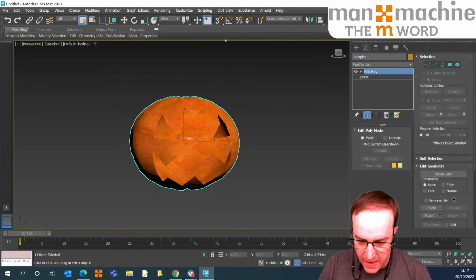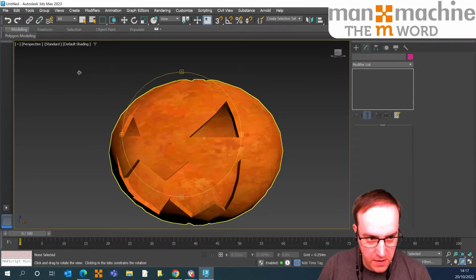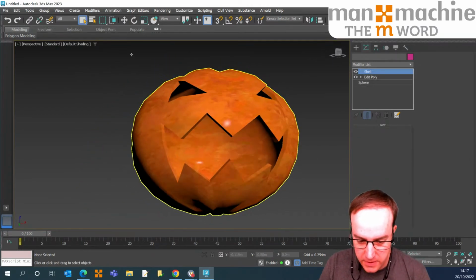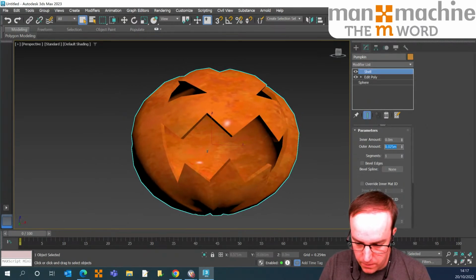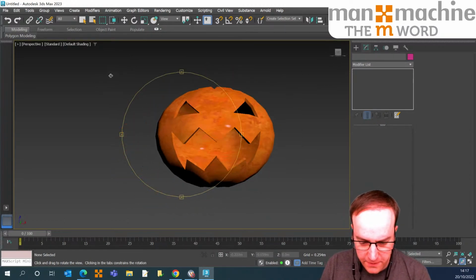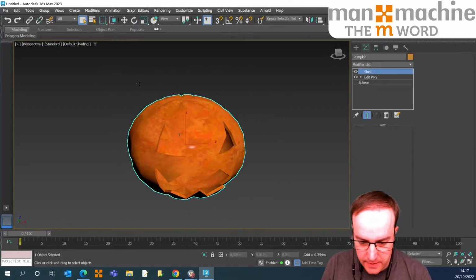So with this edit poly, let's find a shell modifier, and that will make thickness. So that will take my pumpkin and shell it by an amount. In here, it just gives you an amount to shell it. So we're going with 2.5 centimeters. Looks about right for the purpose of this. And we've got something that's really starting to take shape here.